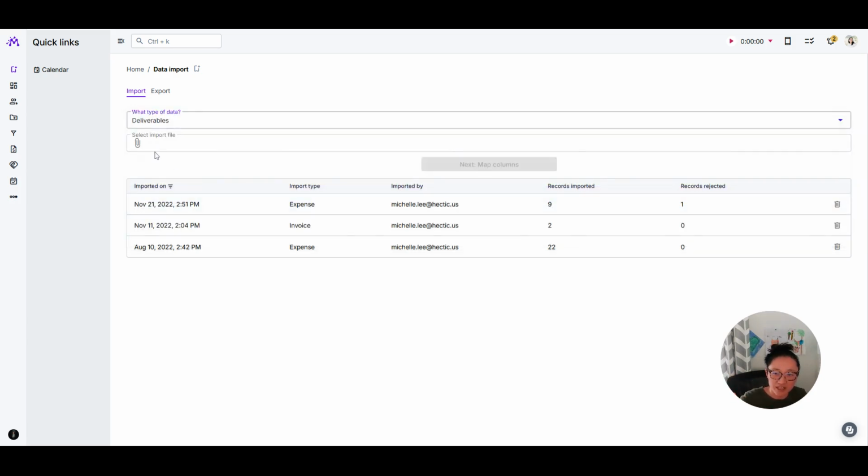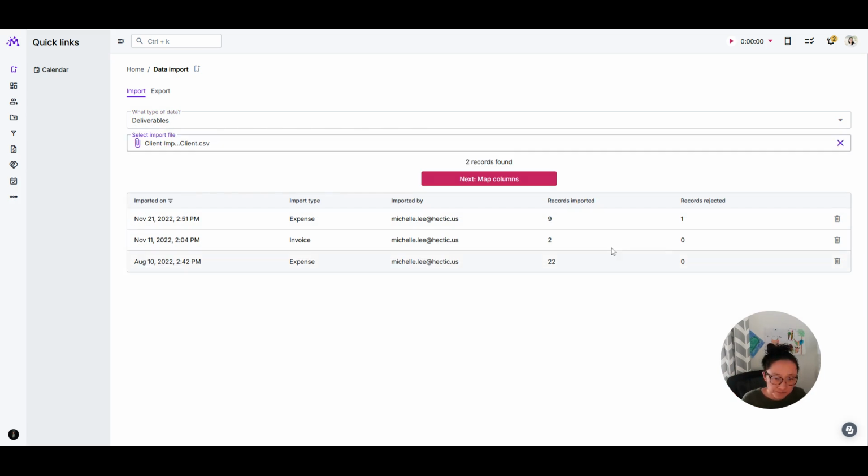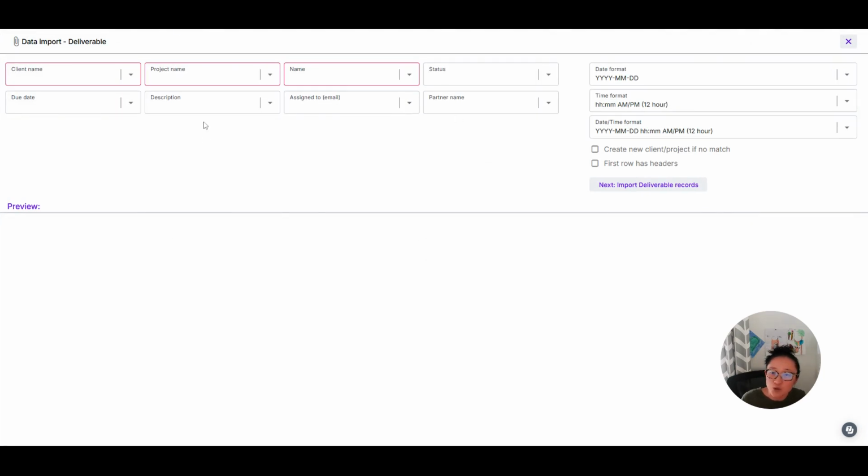So let's take a look at that one for right now. You'll pick your import file. Let's see what I have here. Then you're going to go in and map your columns. So once you've got your CSV in here, you can go in and map the columns. You can see here, these ones that are highlighted are the ones that you have to have. All of the others are just extra information that's really nice to have. You're also going to say you want to create a new client or project if there is not a match. And if your first row has headers, so it probably does because you've labeled it so nicely for yourself, then you'll want to do that as well.